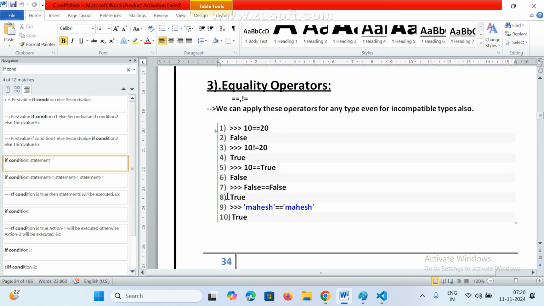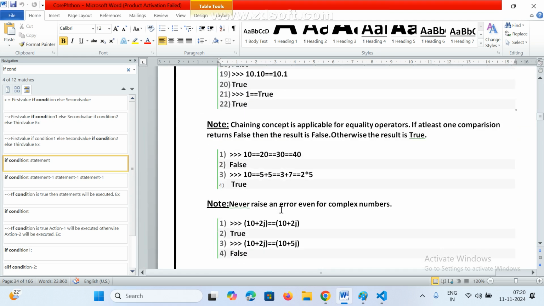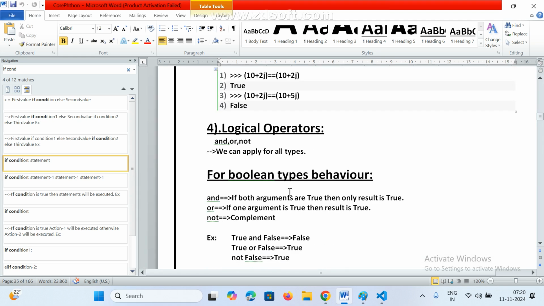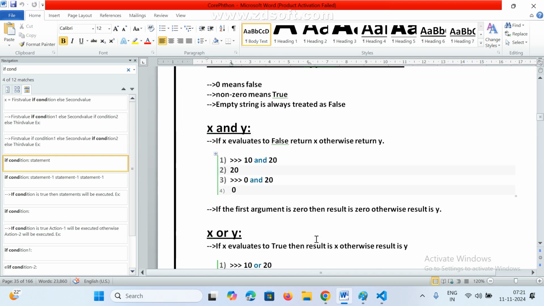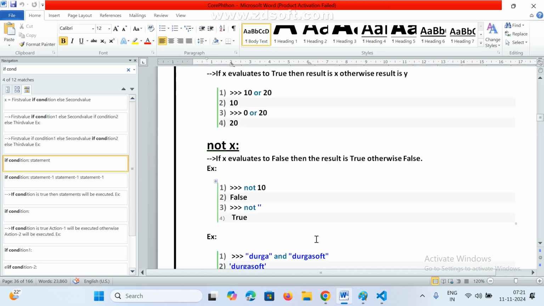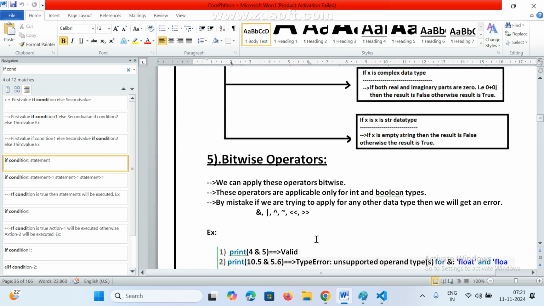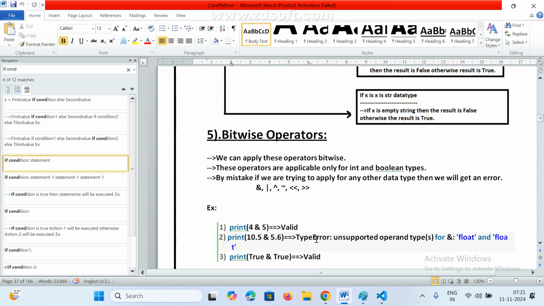Now equality, you know how to pass equal to equal to. So equal to means we can check it. Now these are the logical operators: and, or, not. We can apply and, or, not, and so we can apply true or false. This is Boolean behavior. Boolean means only true or false, right?